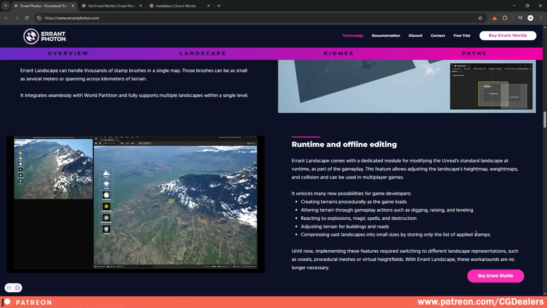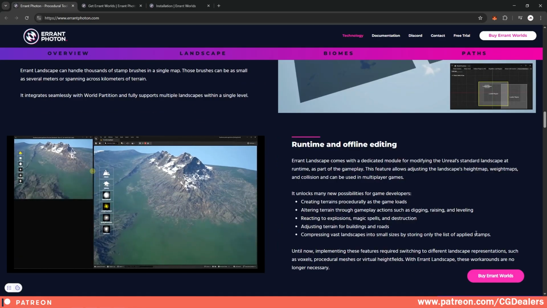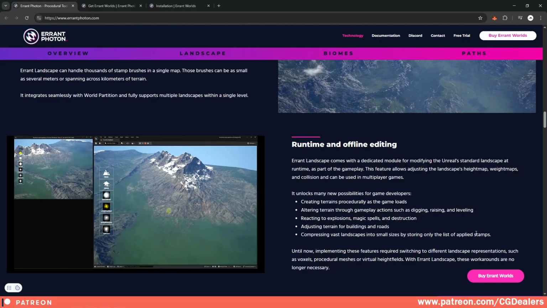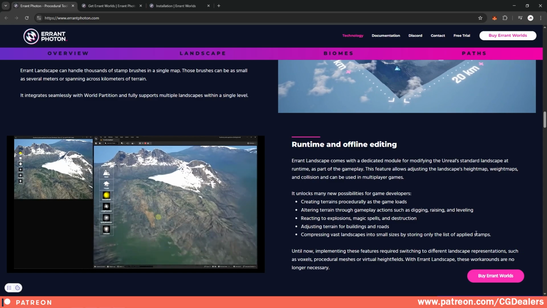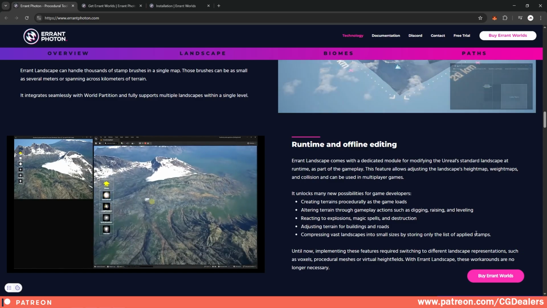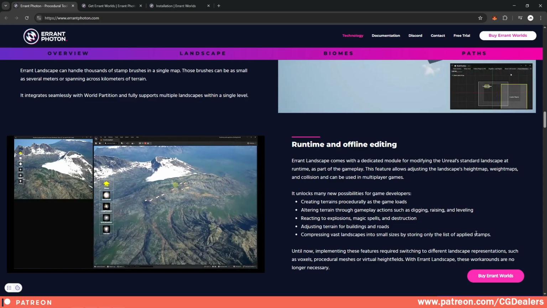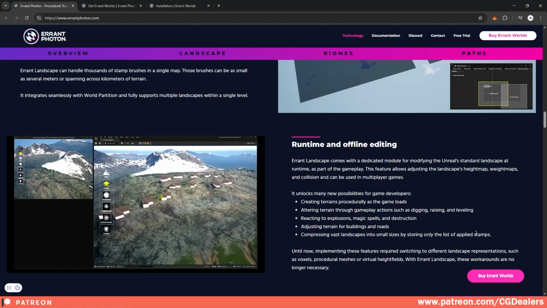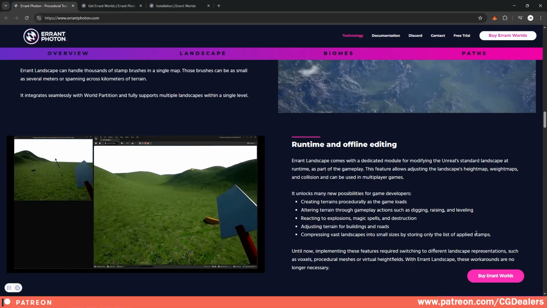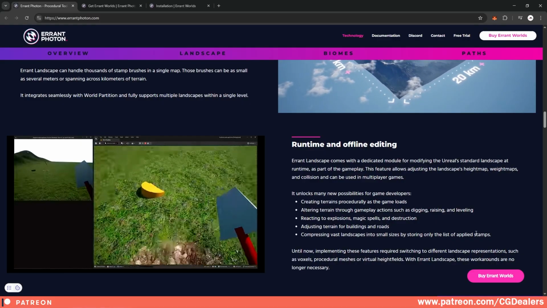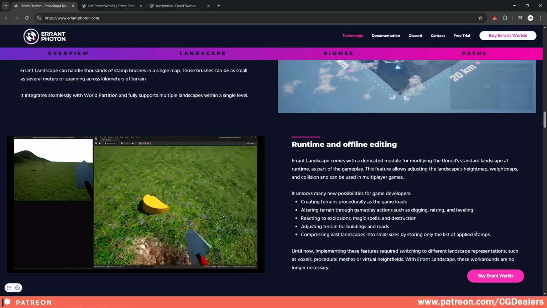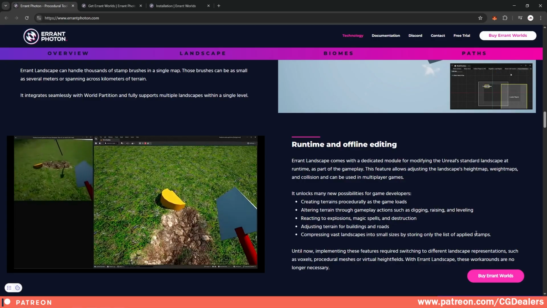Also, in the Errant Landscape, you can deform the landscape at runtime. So let's say you're creating those games where you can dig, you can destroy the terrain, no problem. Errant Landscape also supports that. Previously, you needed to create a voxel landscape or procedural meshes or virtual height fields. Right now, with Errant Landscape runtime deformation, you can create digging games or you can create other games where you start constructing the world outside.